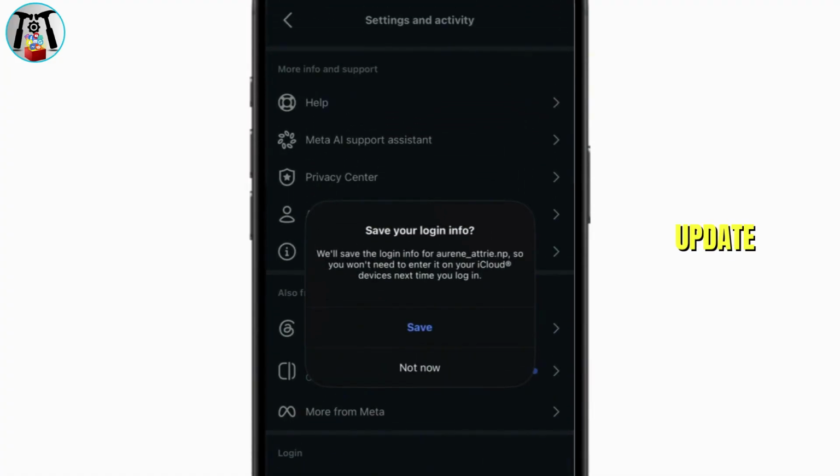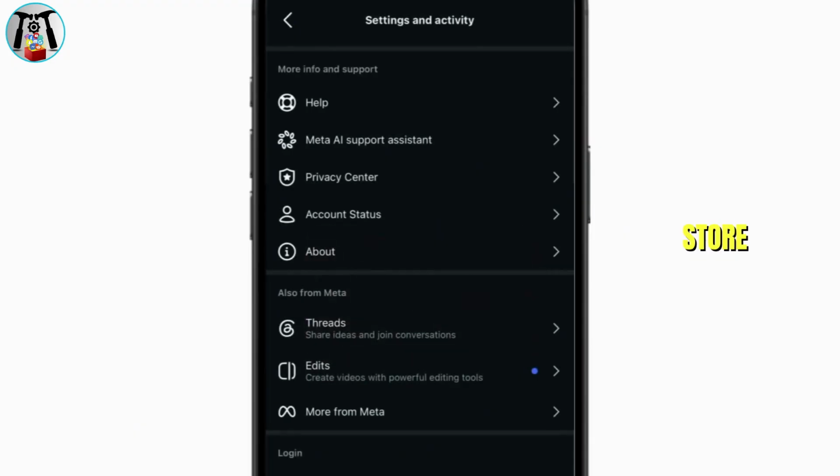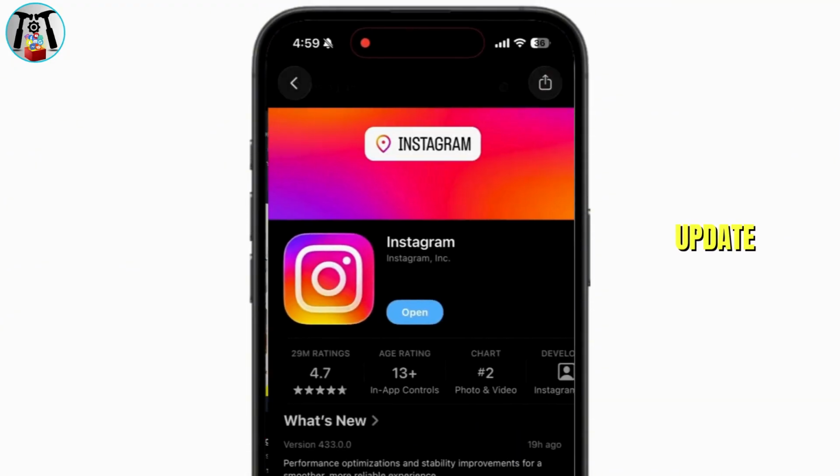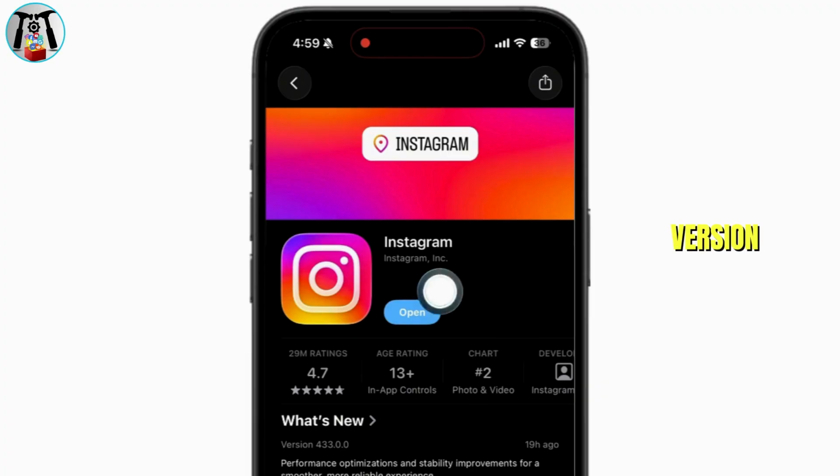Next, check for app updates. Navigate to the App Store or Play Store and search for the Instagram app. Once the app appears, if you see the option Update, click on it and update the app to its latest version.